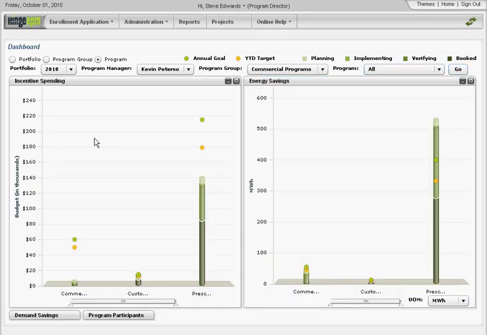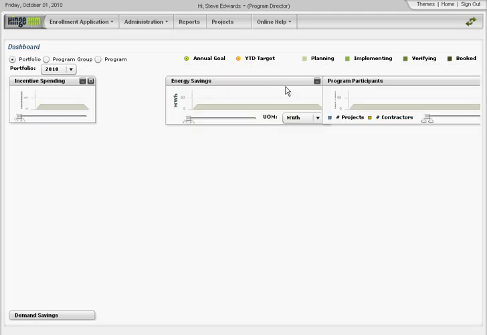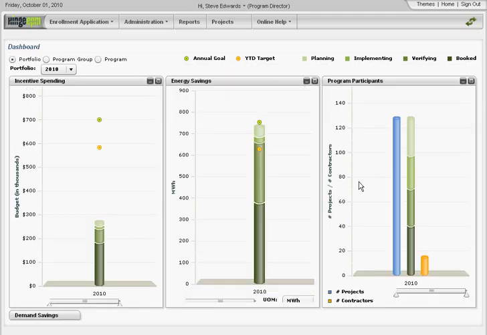So there's a lot a program manager can do to slice and dice the data just using the charts. There are other charts that might be of interest, demand savings, or for example, program participation. In this view, what we can see is that across all of my programs, I've got 128 projects and 15 contractors engaged. So part of what's going on here, it looks like, is that we've failed on the marketing front to engage a lot of partners who then engage a lot of projects.